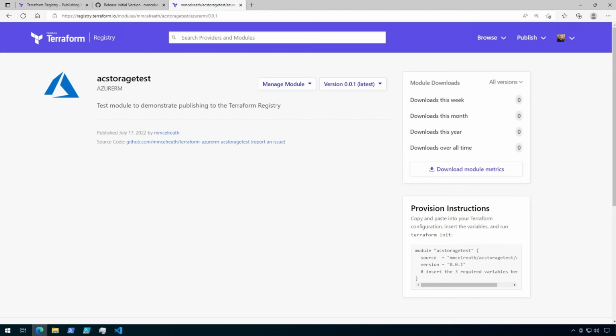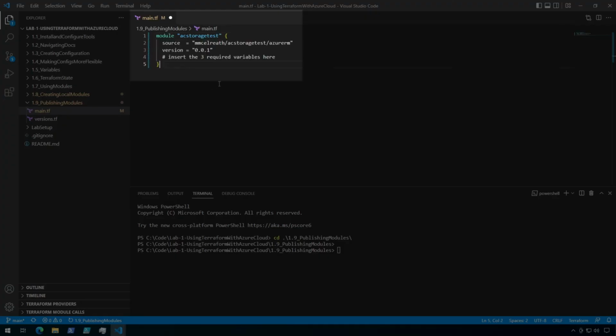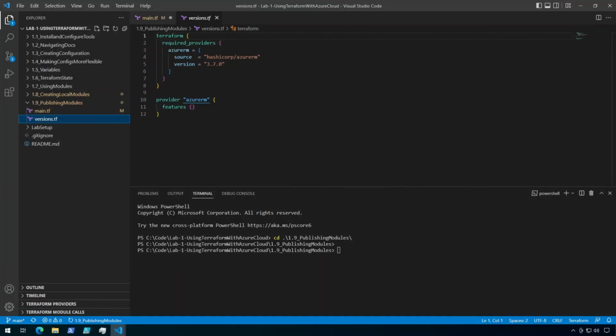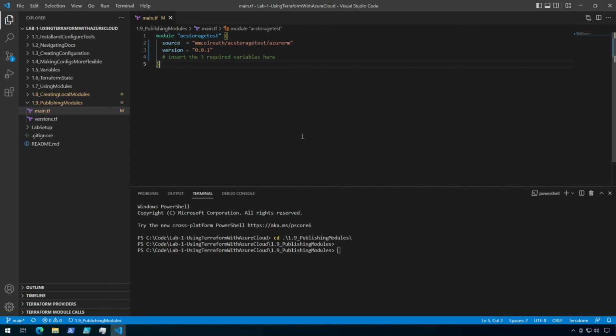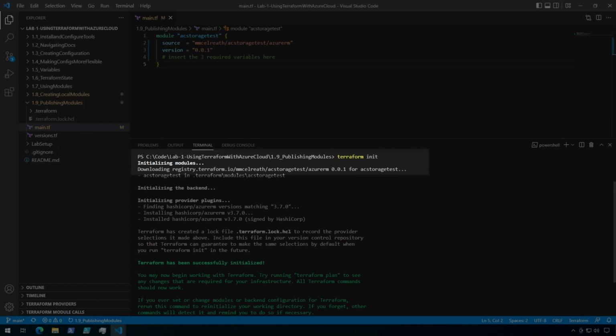Here we can see the same details that we went over in the video on using modules from the Terraform Registry. Let's go ahead and copy the example code from the provision instructions into a new configuration. I already have the Azure RM provider set up in my versions.tf file, so let's go ahead and initialize this folder after saving main.tf. The first thing you should see is that Terraform is now downloading the storage module from the public registry.